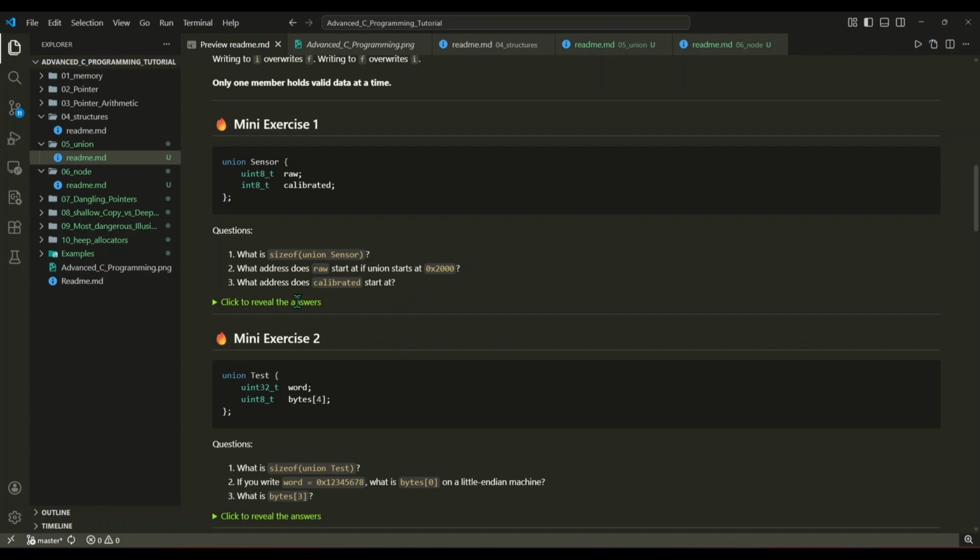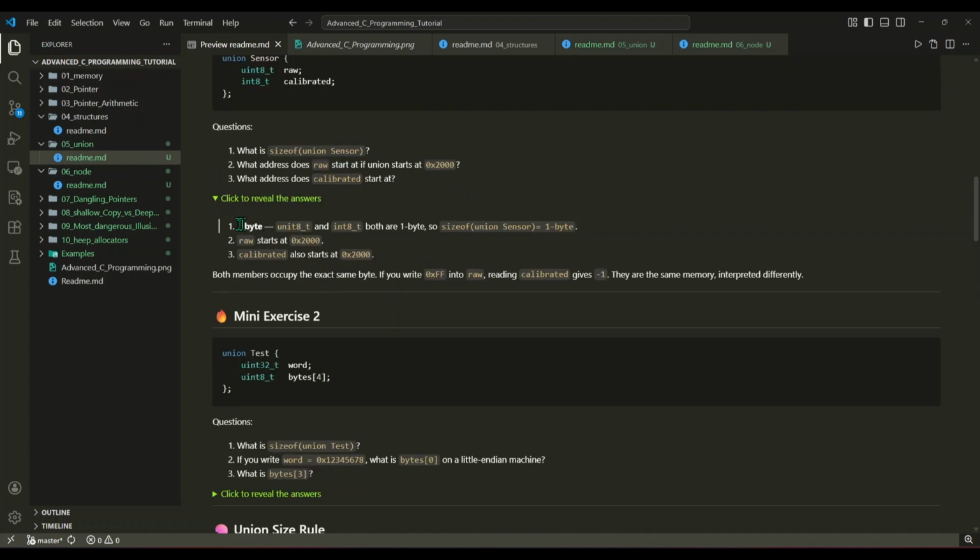Good. Let's reveal the answers. The size is 1 byte. Both members are 1 byte, so the union size is 1 byte. Raw starts at 0x2000. Calibrated also starts at 0x2000.